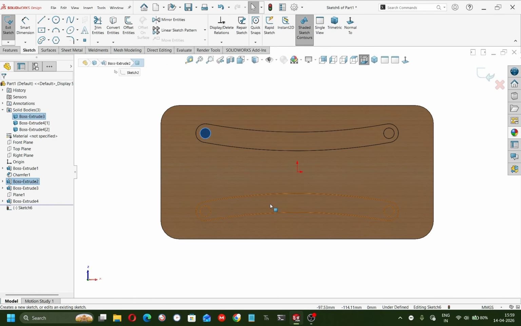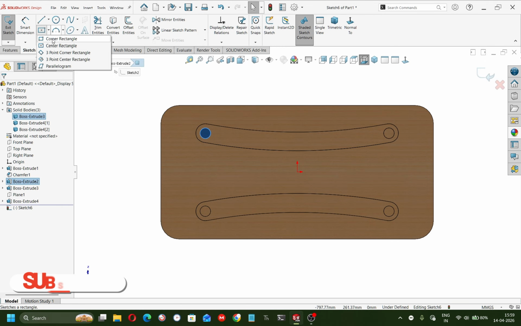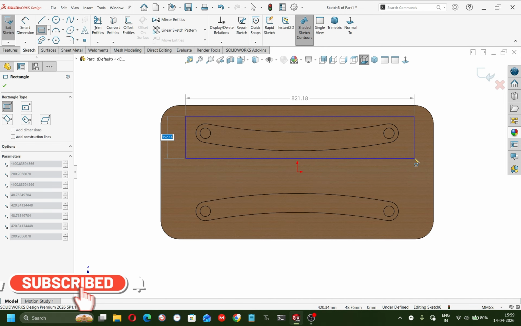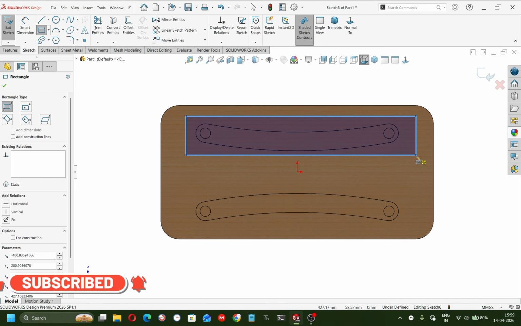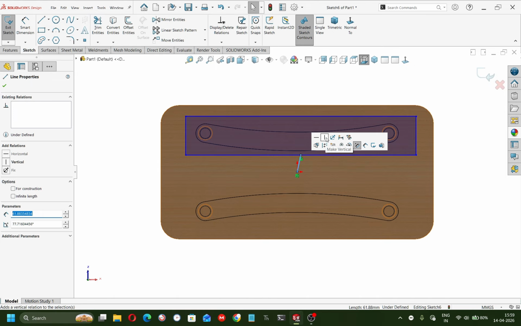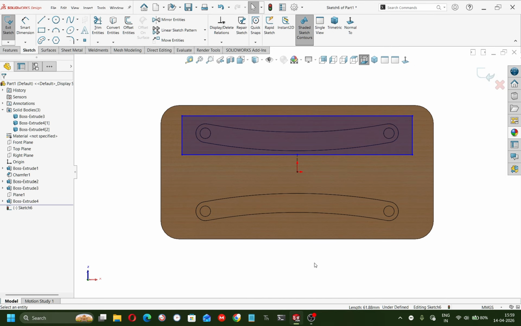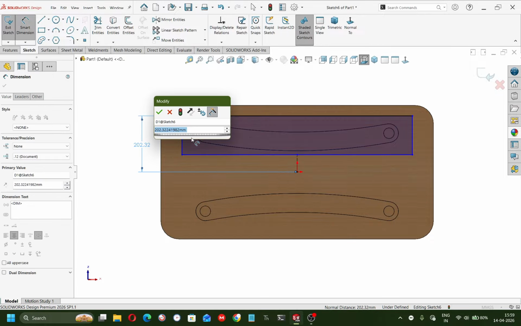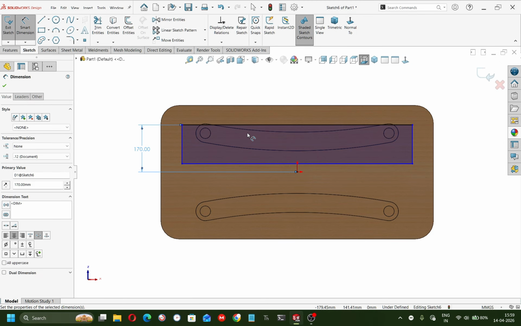Okay, in the next step, select this face. Choose corner rectangle. Make this line a construction geometry. This is a very important step, how I created this geometry, as you can see on my screen. Don't worry, I will help you step by step in this video.